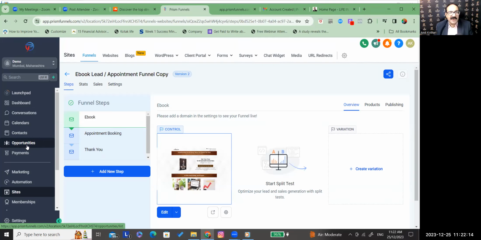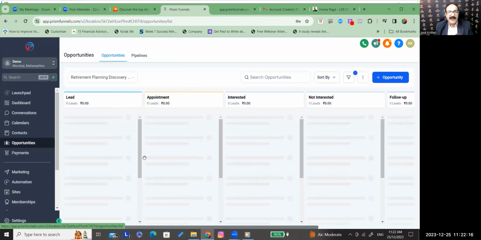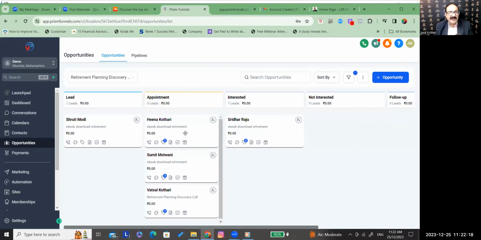I go into opportunities, and in opportunities, I have Hina Kothari, which is done. Shruti has done, Sumita has done. So you've got all these details simultaneously together. Now the point is, this is my pipeline. I know the person has come into the lead state. That means he has not fixed up an appointment.